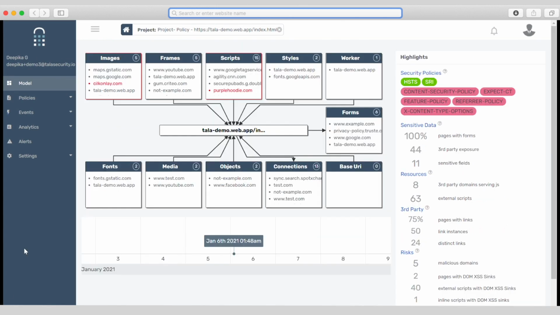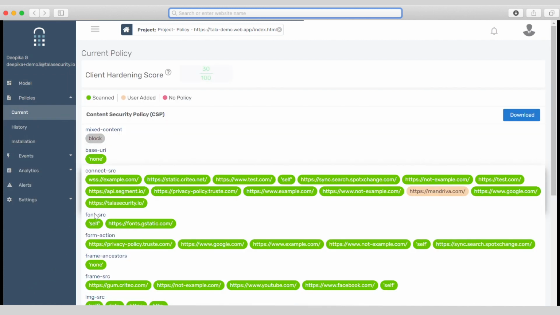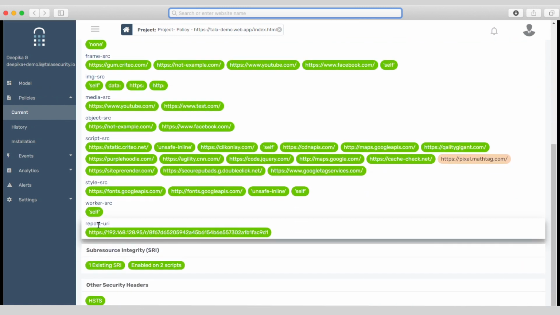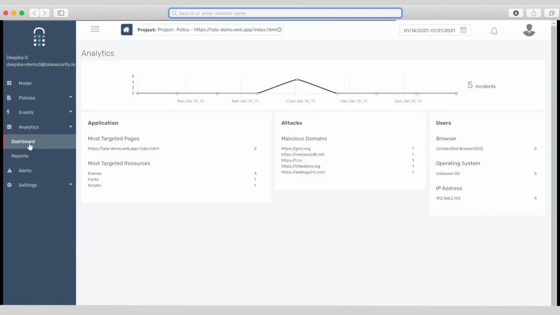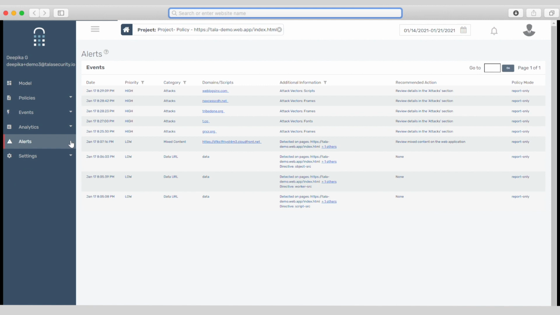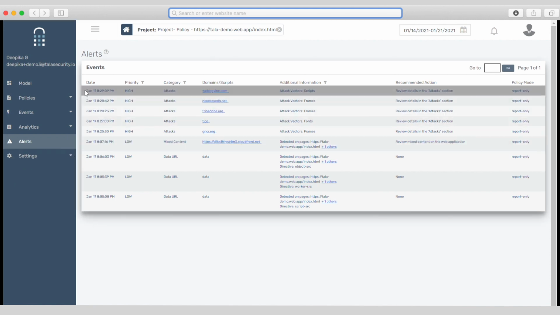Based on the behaviors of your site, including the code, the content, and risks we identify, Tala builds a security policy that's precise for your website. Tala's real-time analytics and alerting platform provides the intelligence needed to keep these policies up to date based on the threats we catch and any anomalies we find in the behaviors, be it malicious domains, script changes, and the like.